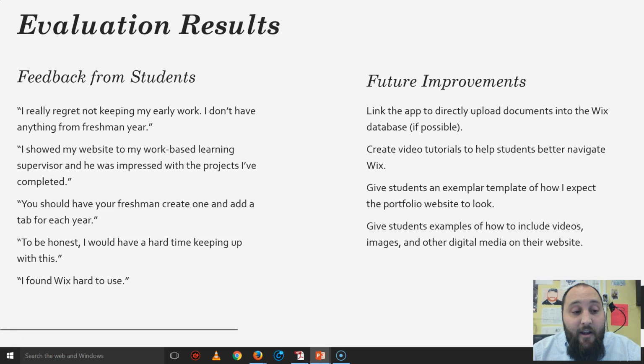"You should have your freshmen create one and then add a tab." That was a suggestion. I also got some negative feedback about Wix, in that I think the issue was that I didn't actually teach them to use Wix. I just threw them into it.